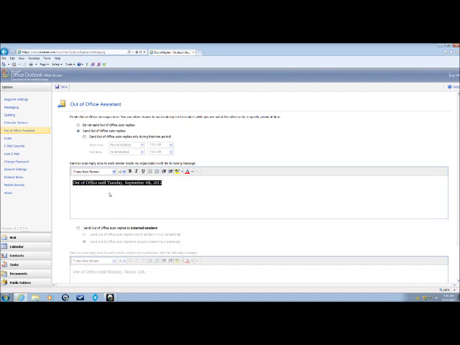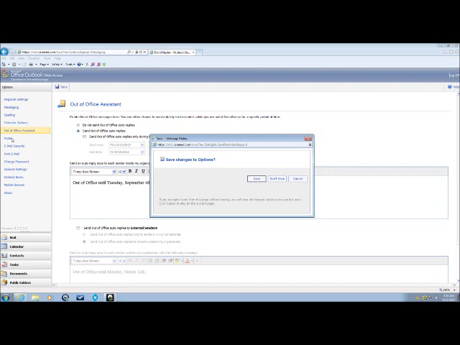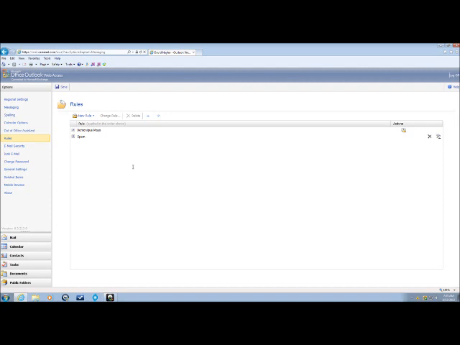Okay. Remember, you're going to have to save anything that you have configured so that it will actually go into effect. Next, I'm going to look at Rules on the upper left-hand corner, and as you can see, when I made some changes, it asked me if I wanted to save them. Well, I really don't want an out-of-office reply, so I'm not going to save it. Now I'm in Rules, and in Rules, you can control some of the things that occur on your computer.